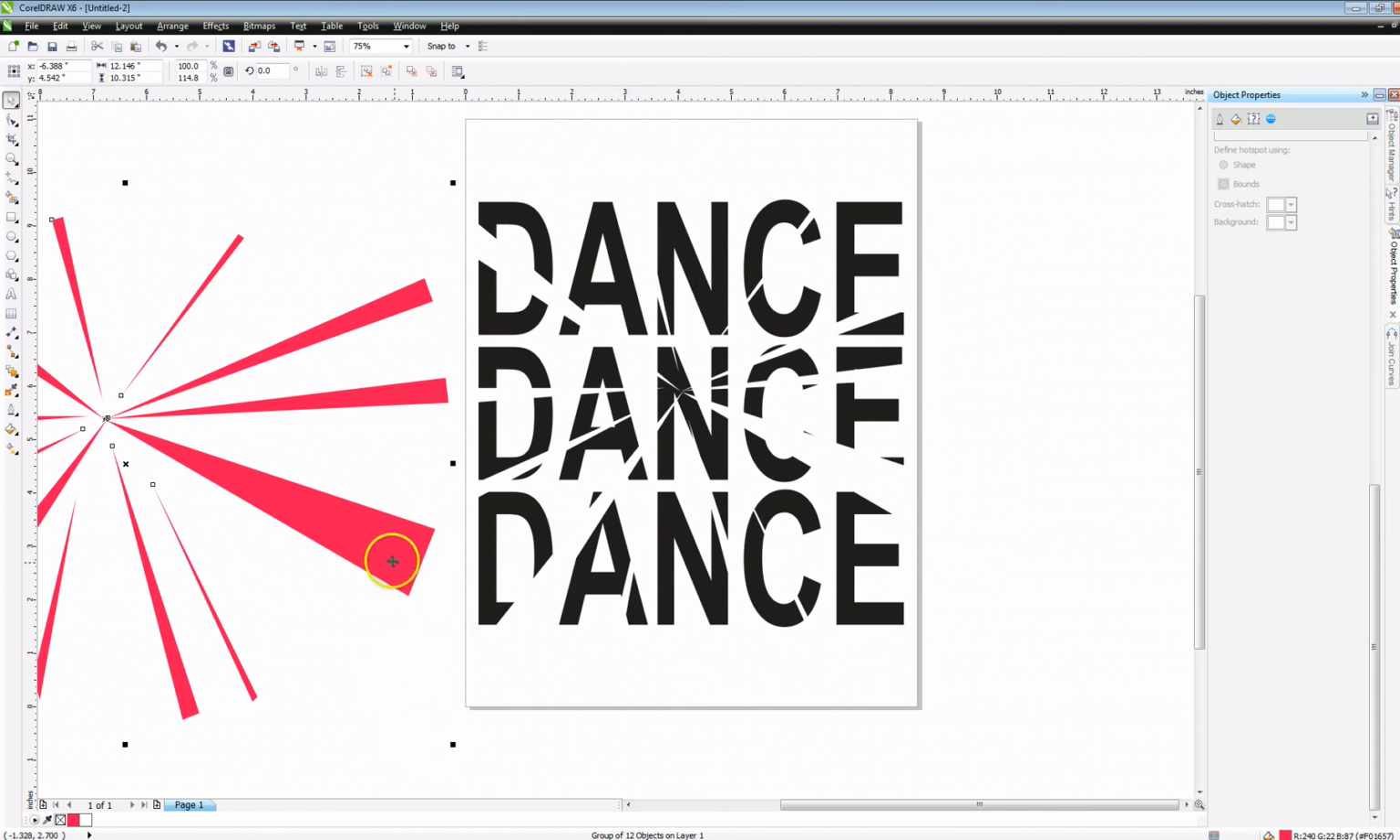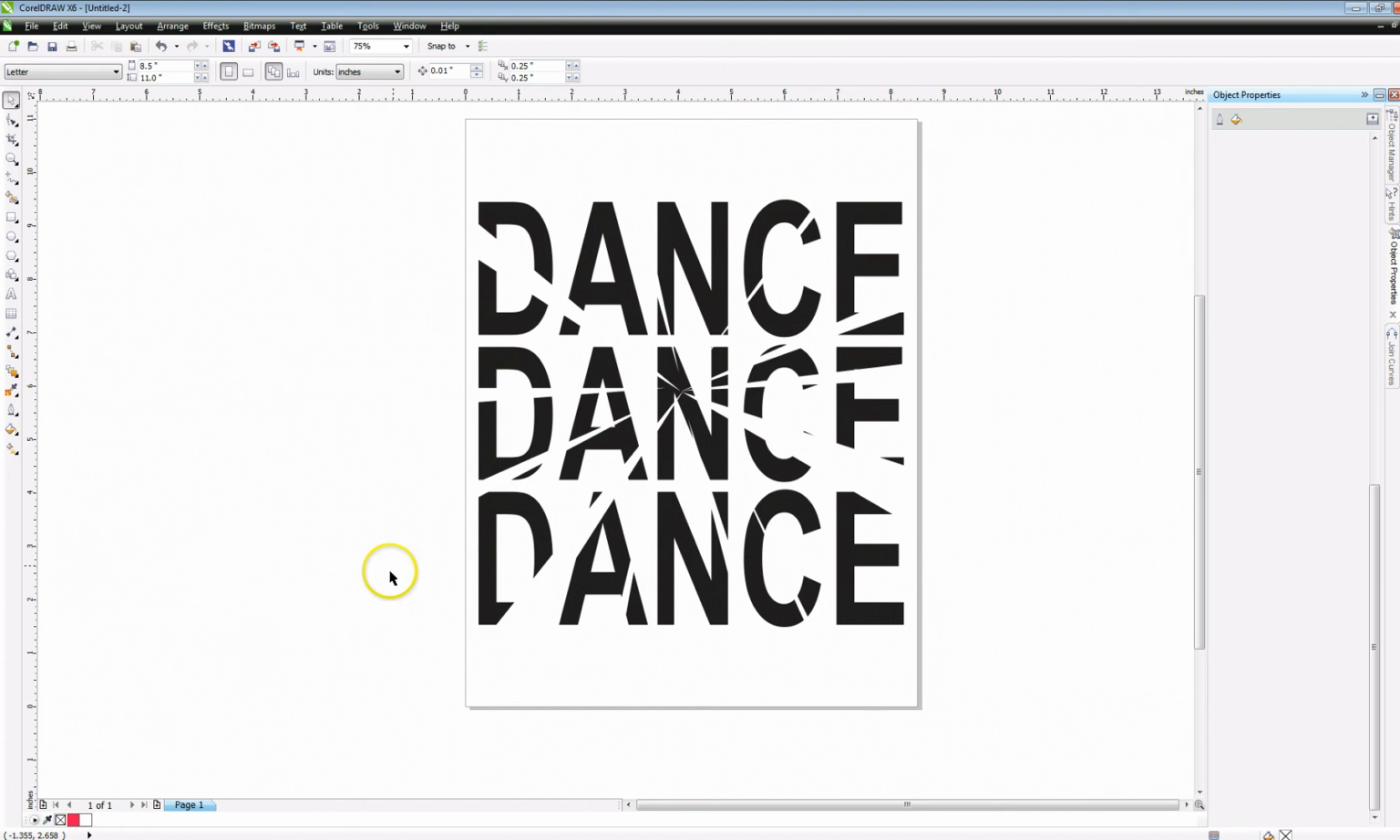But that's basically it, so we get rid of this. And now we have a shatter effect on the word. You can spend a little bit more time addressing all these little points and everything else and putting the other things in. You can make this look however you want. But that's basically how it's done.